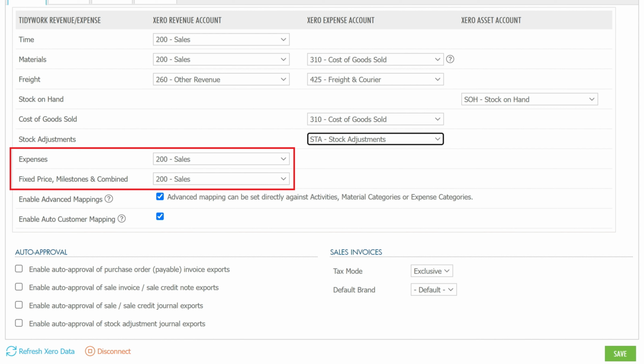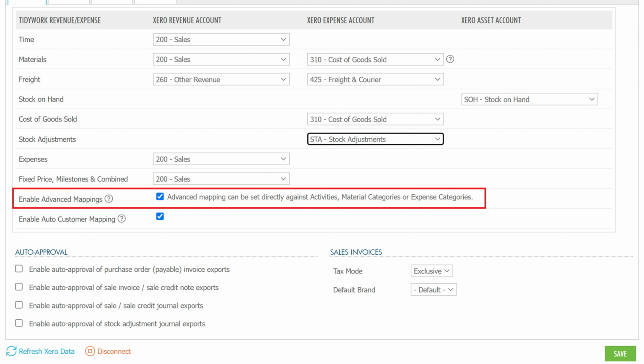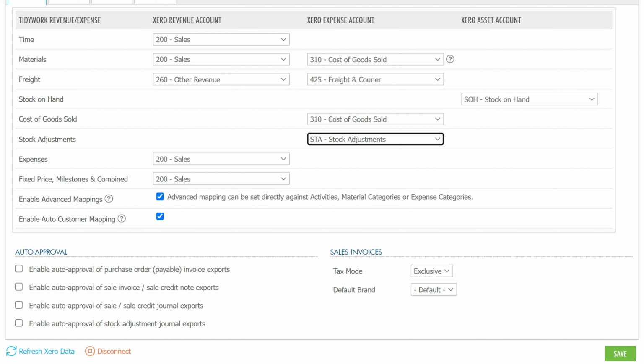For expenses and fixed price milestones and combined, choose an account for revenue received from charging out expenses and fixed price invoices. Enable Advanced Mappings allows you to override the account mapping above.